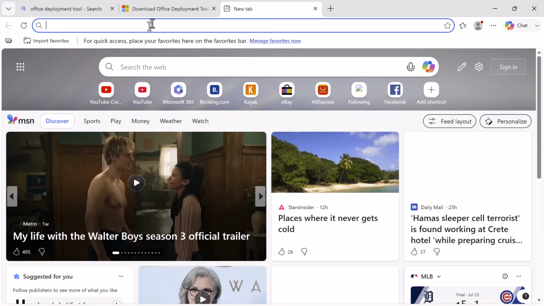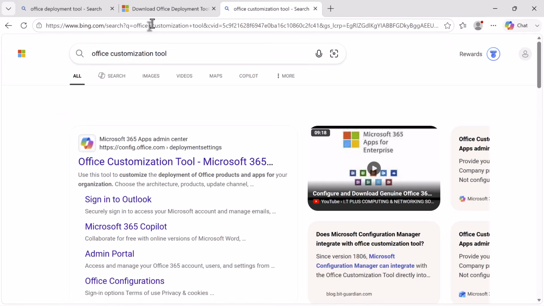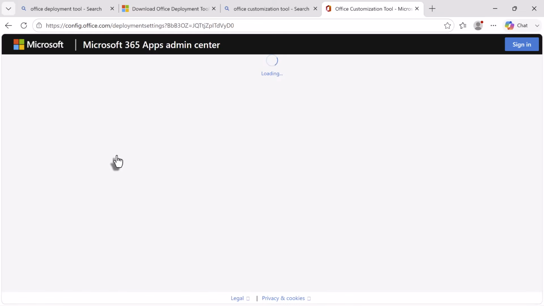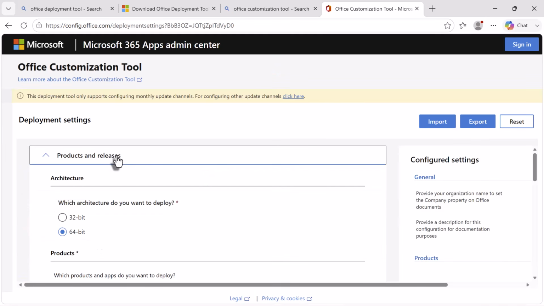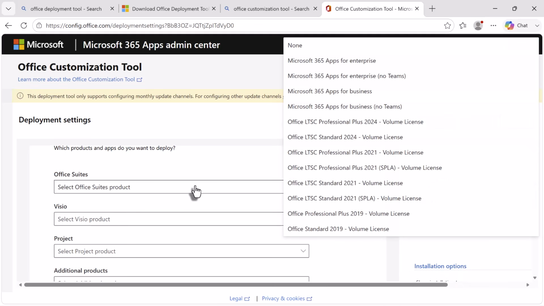Now go back to your browser and search for Office Customization Tool. Open the first official Microsoft link. This tool allows us to customize our Office installation. First, select the architecture you want to deploy. Choose either 32-bit or 64-bit. Next, select the Office suite you want to install. For this tutorial, we will use Office LTSC Professional Plus 2024.